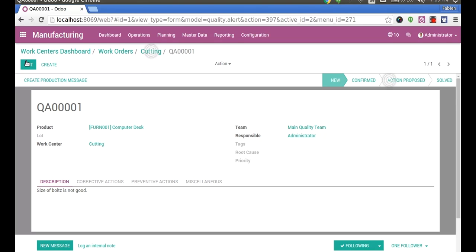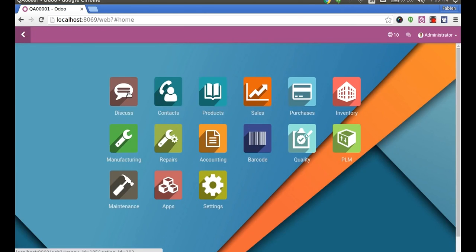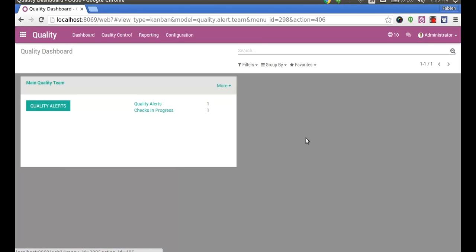So later on, the quality team, so I change, and I'm going to change my hat. So now I'm working in quality, and I go to the quality application. Okay? So you might have different quality teams, or you can organize it into different groups, but here I have only one. So here you see that we have one alert, and we can go to our Kanban of quality alerts.